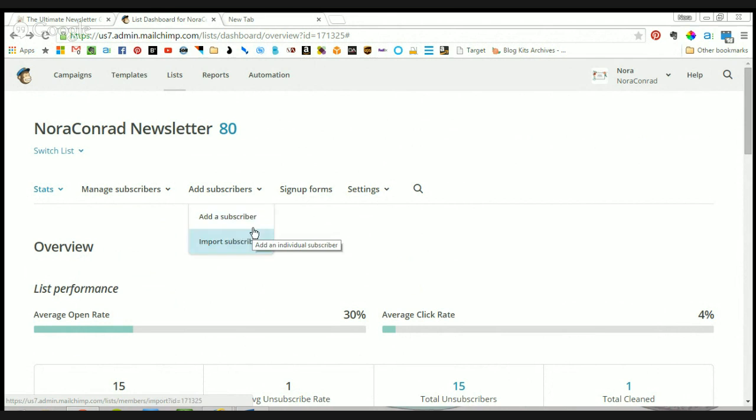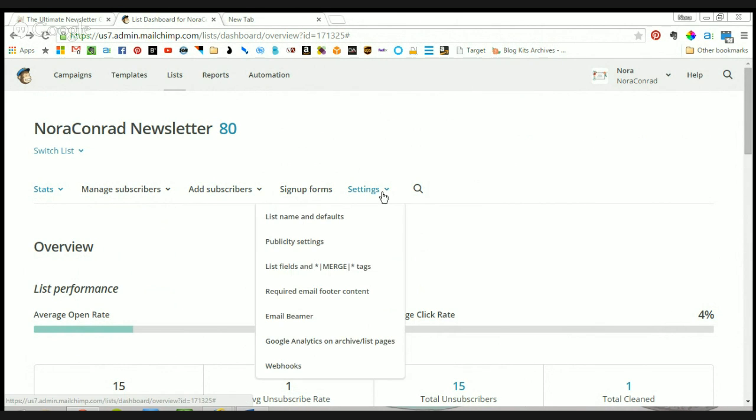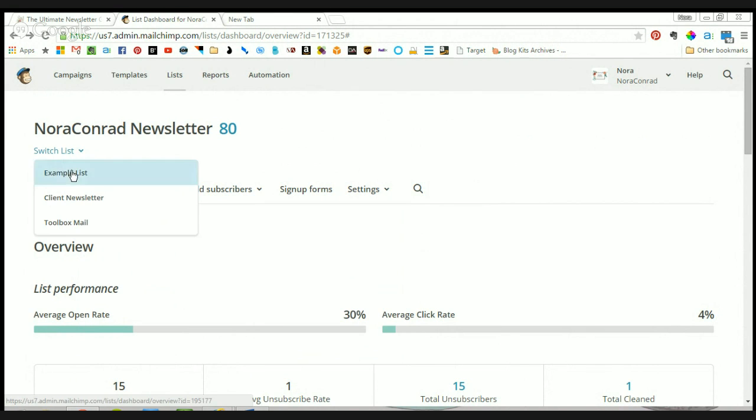You can also manually add a subscriber. So this is helpful for what I'm about to show you. And then again, you can import subscribers. Sign up forms. This is where you'll create the form for whatever newsletter you are on. And then in settings, you can edit some of the more technical aspects of it, which we will go into later on again.